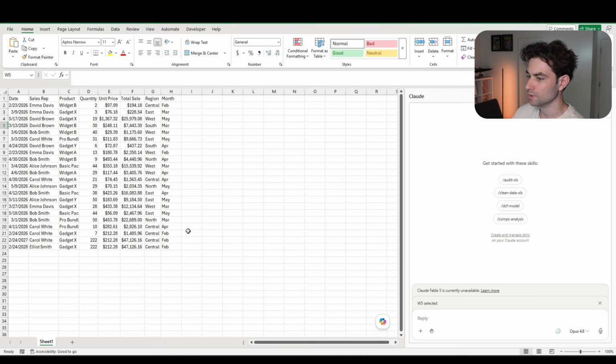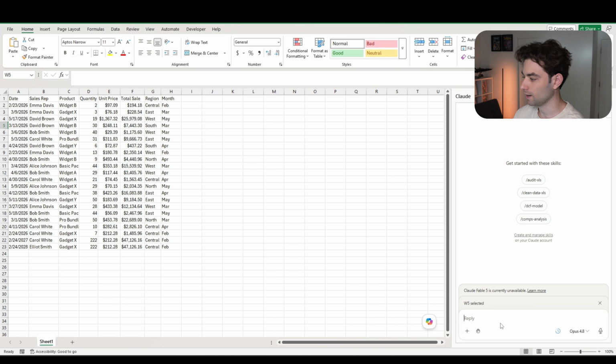So what I want to do is play around with this data. So the first thing I'm going to do is actually say, I would like to sort my data by date. I'm going to make it very broad. I'm going to see what it says. And also, if you notice, if you click on a cell, it'll actually tell you the cell that's selected. So if you have a specific question on, hey, what is this formula? What does this number mean? It does have the context because it is selected.